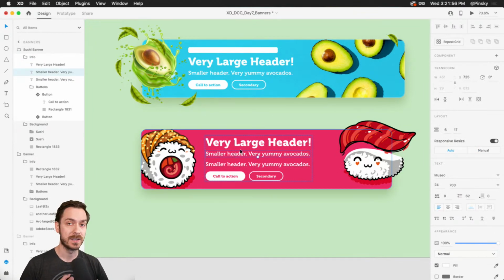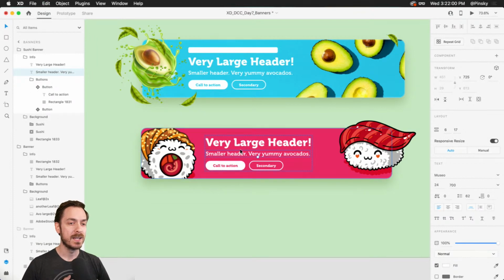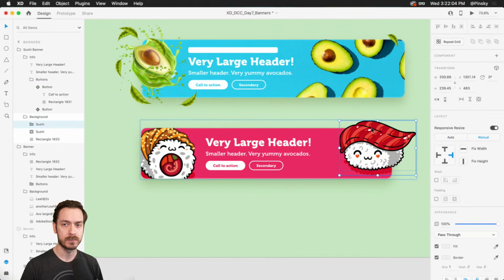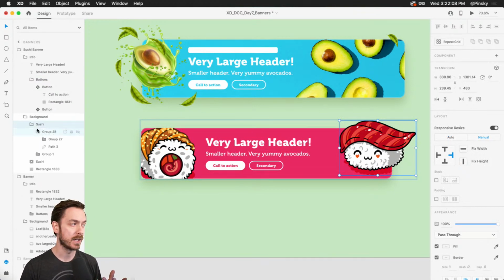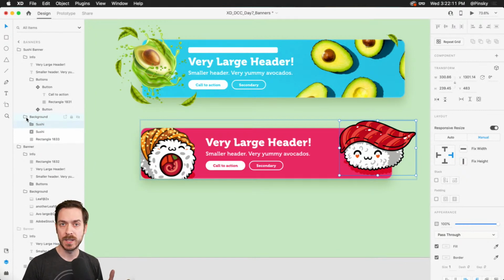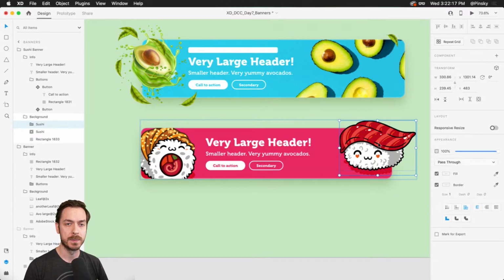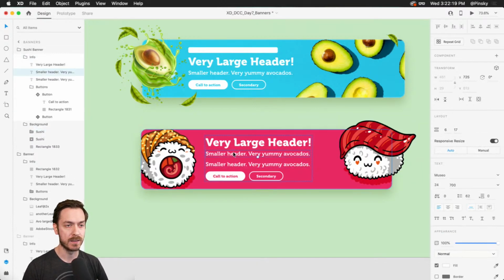this is another thing you have to keep in mind, right? We just dismembered our sushi. If you're working with vector objects, I should have pointed that out. This is a vector, inside of this group, we have a bunch of vector objects. So when responsive resize is on, it's going to stretch those out, right? So you don't want that. So I'm going to turn responsive resize off and we'll see what happens there, right?